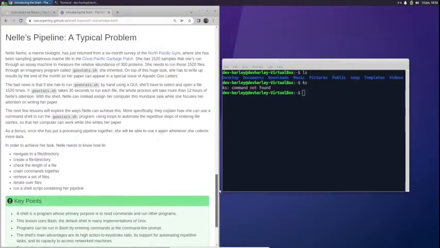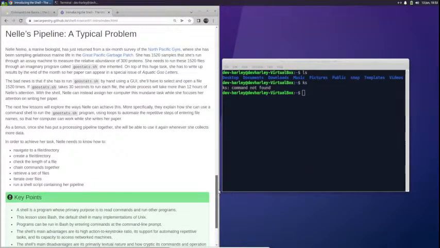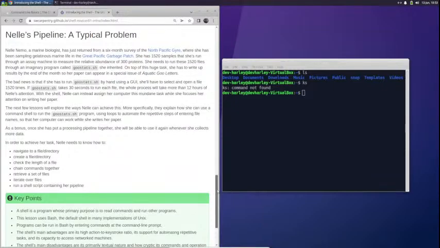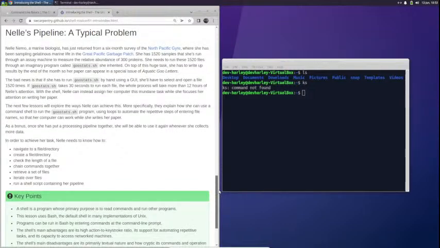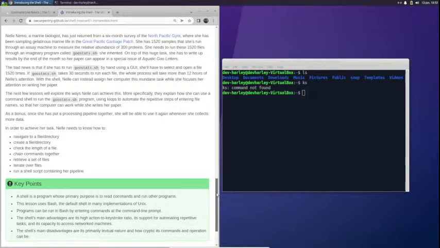The next few lessons will explore the ways Nell can achieve this. More specifically, they will explain how she can use the command shell to run the goostats.sh program, using loops to automate the repetitive steps of entering file names, so that her computer can work while she writes her paper. As a bonus, once she has put a processing pipeline together, she'll be able to use it again whenever she collects more data.